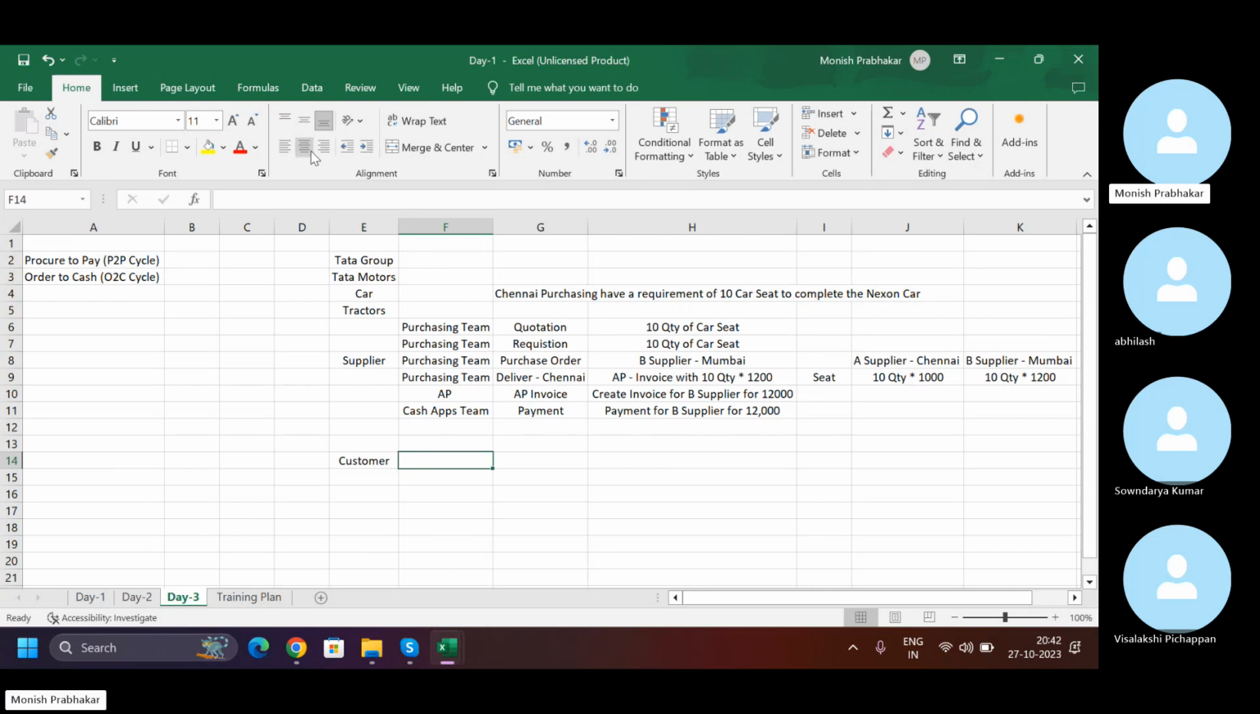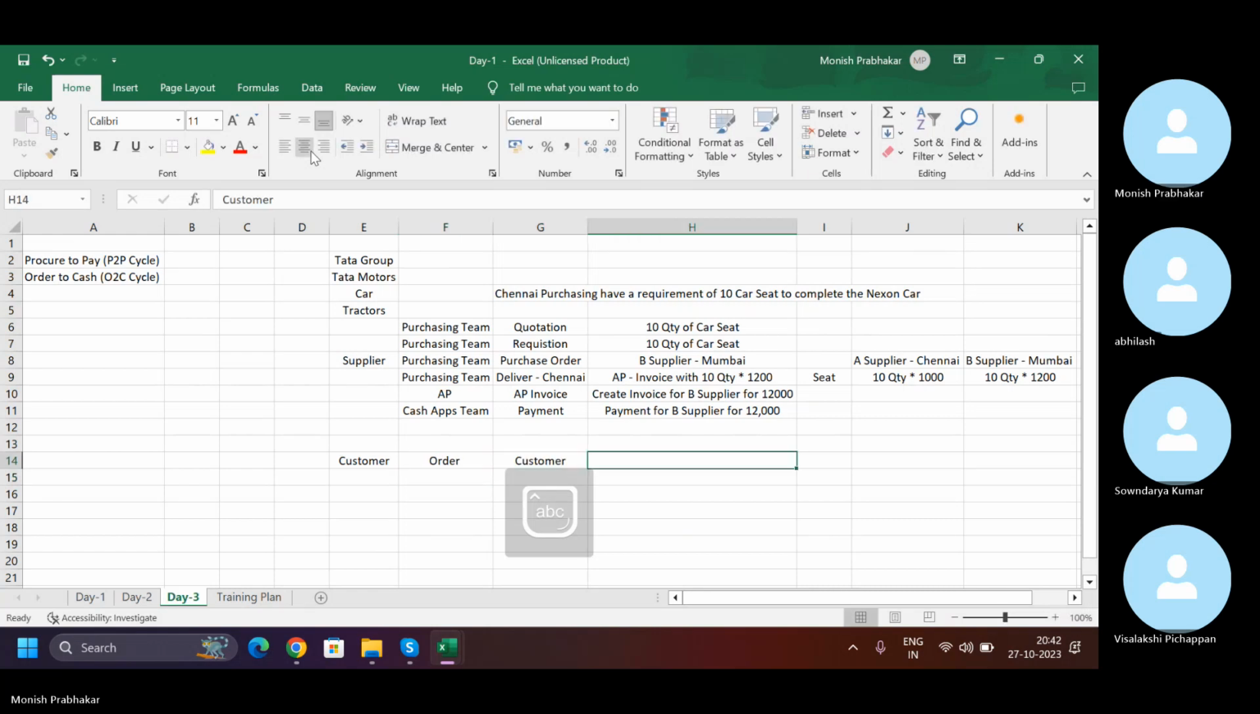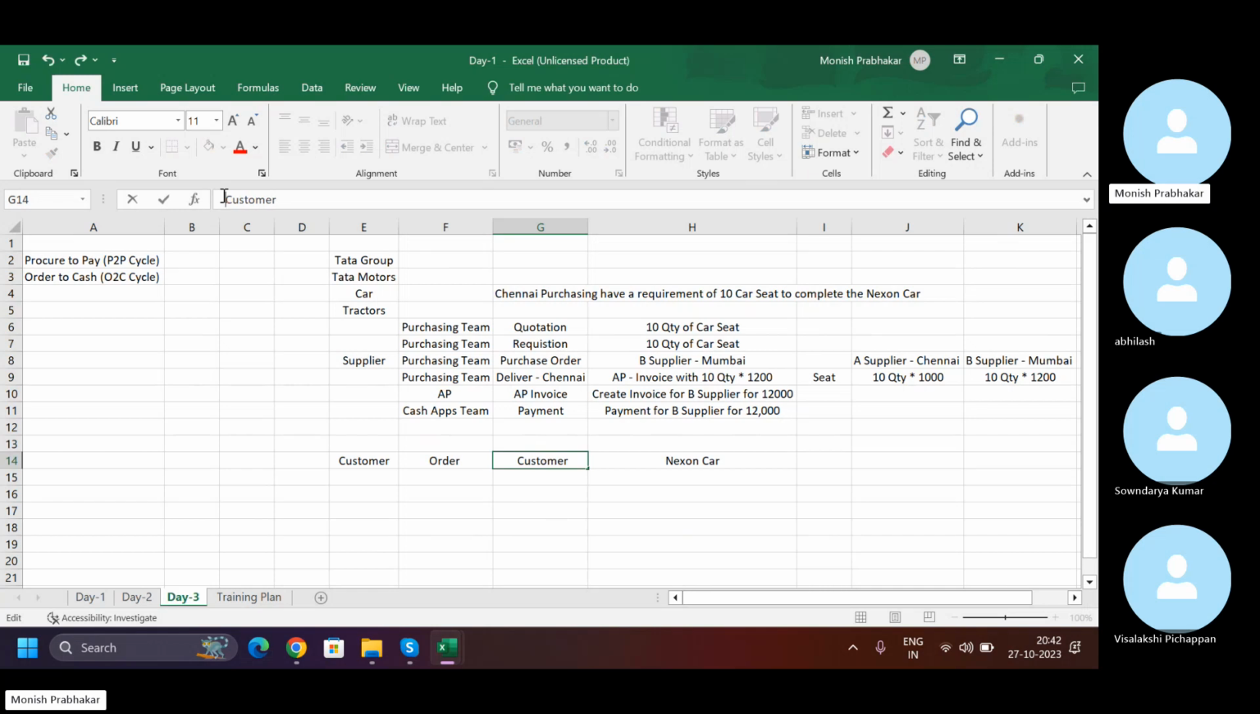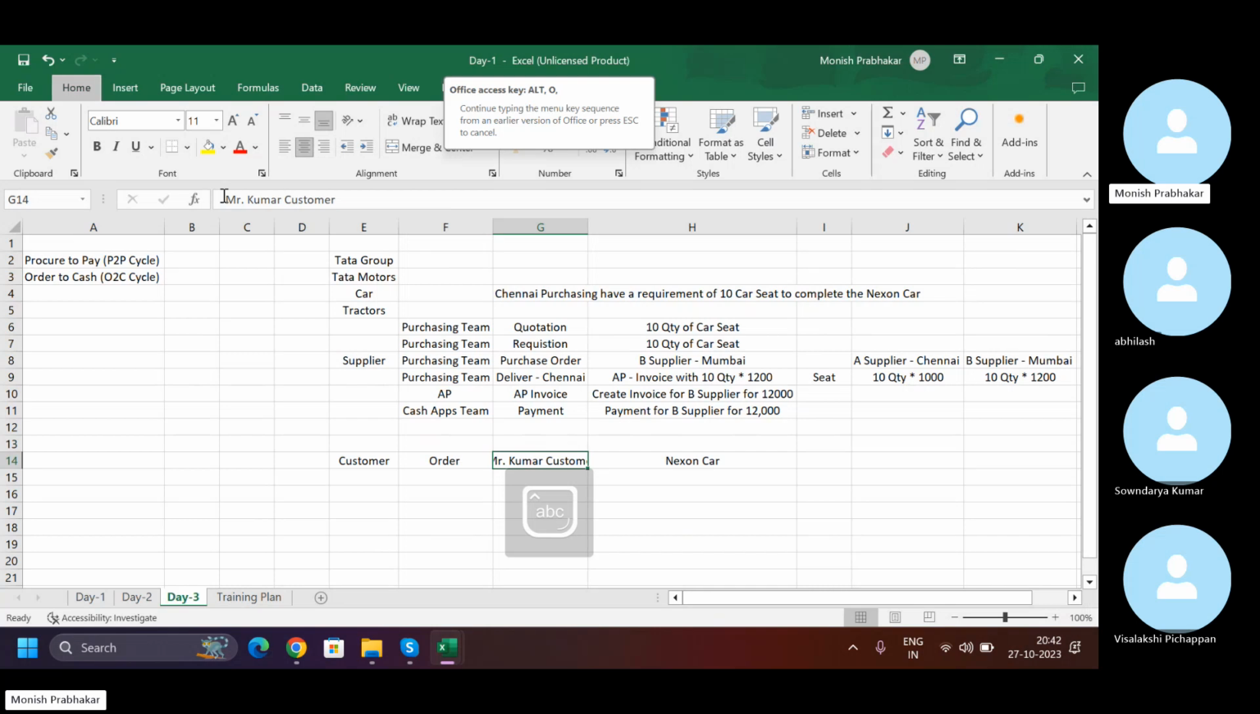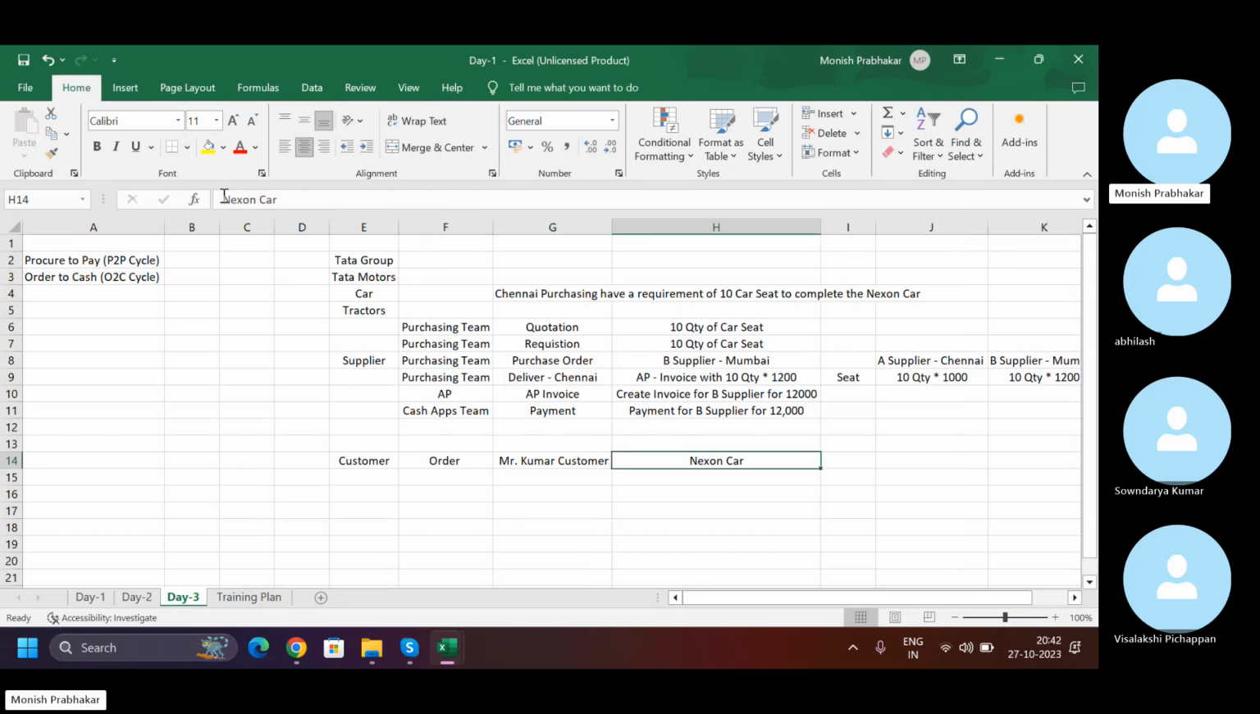For example, we are selling a car, so we will receive an order from our customer. Let's say a customer has come to our showroom and finalized that they are going to buy a Nexon car. So we are creating a sales order for that customer, Mr. Kumar. This guy came to our showroom, test drove our Nexon car, and felt very happy, so he is going to buy this car. So we created a sales order.